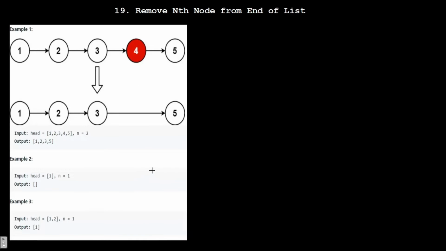Hello and welcome. In this video, we are going to solve problem number 19 of Leetcode, that is Remove Nth Node From End of List. In this problem, we are given a linked list and we have to remove the nth node from the end of the linked list, and then return the head.